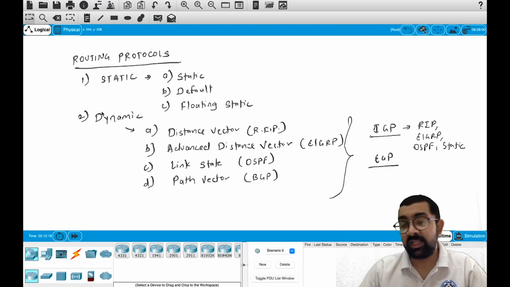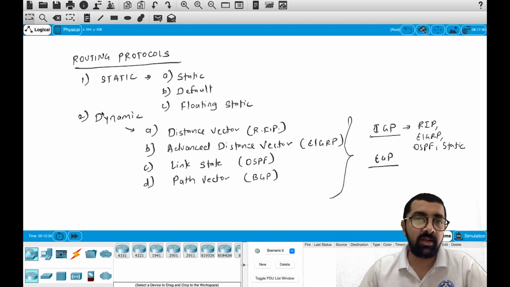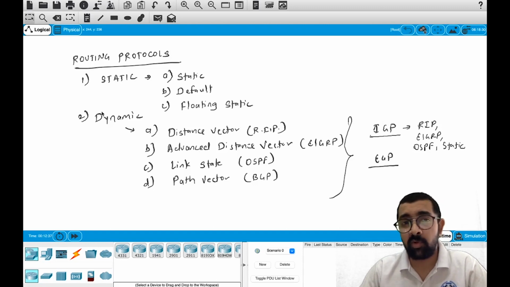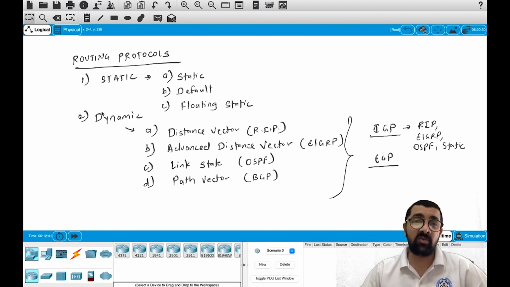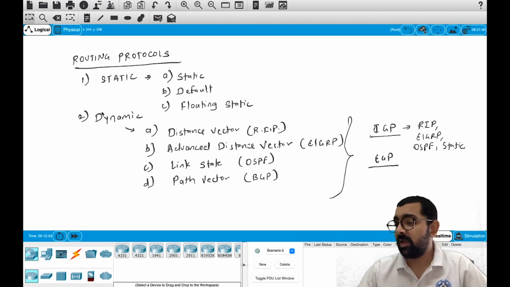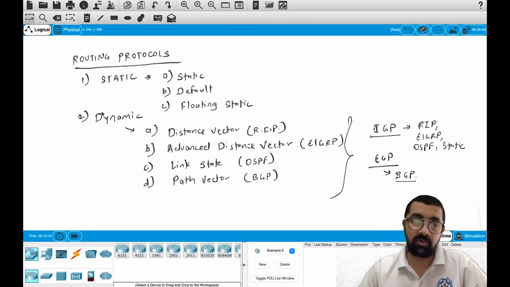And when you talk about EGP, which stands for Exterior Gateway Protocol, or External Gateway Protocol, you can call it that as well. This protocol is used for connecting multiple sites of your organization or multiple organizations together. BGP is the backbone of the internet that we use today. It connects all the organizations that exist in the world. That's why BGP comes under this category, that it's an EGP protocol.